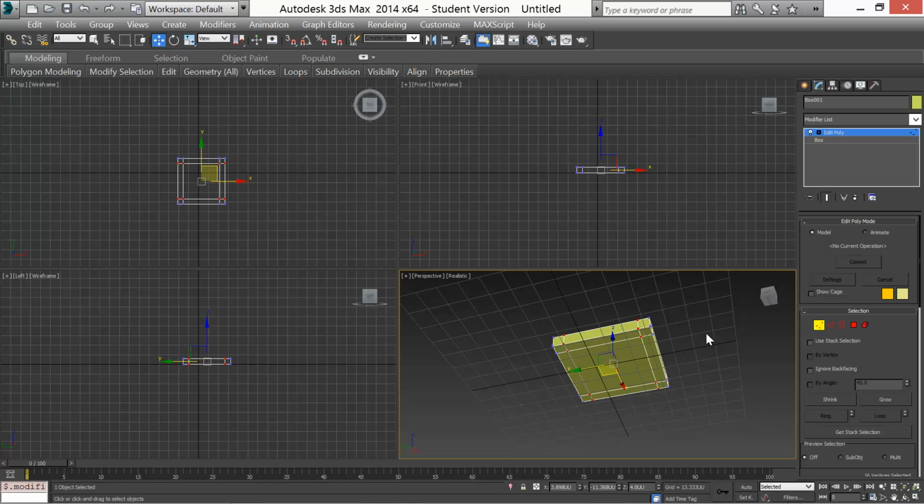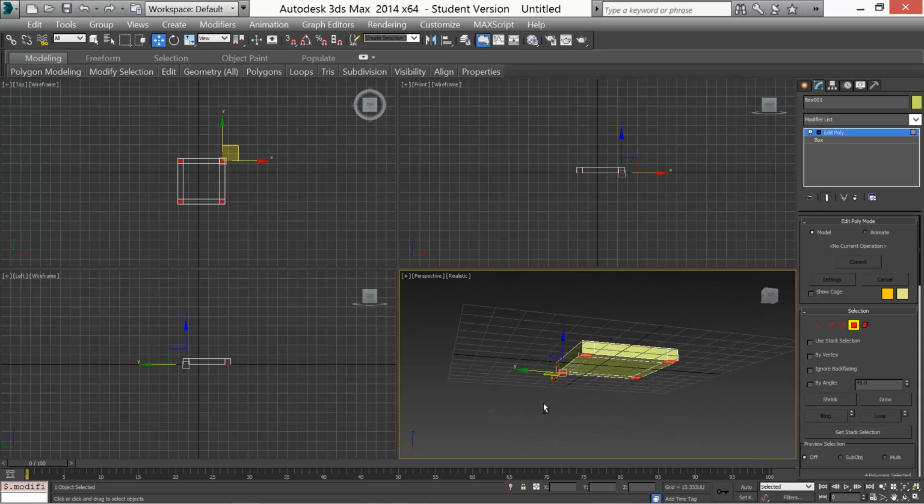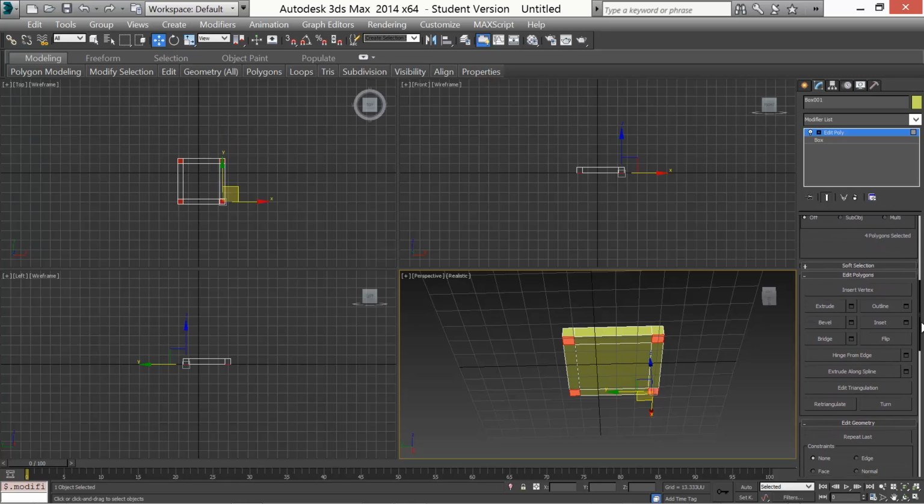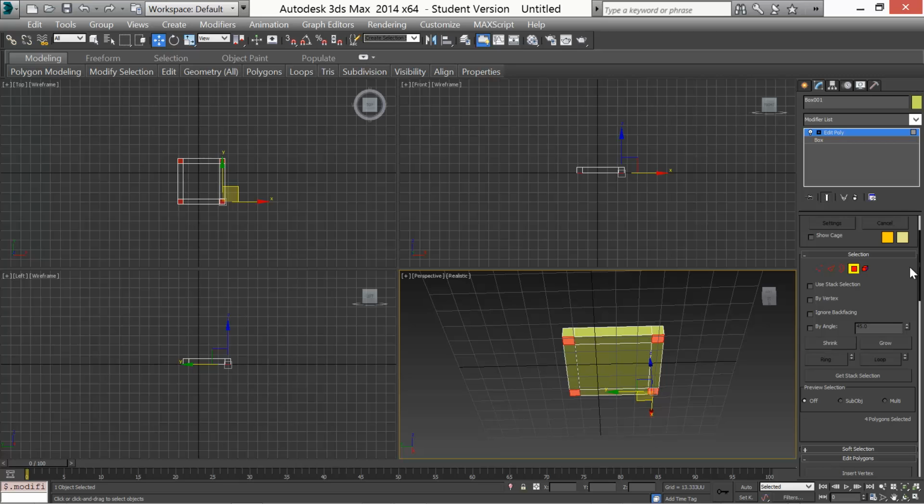So now I'm going to select the number 4 key, or in this case you can just click on the polygon selection, and I'm going to control click the 4 corners. As you can see, now we have some more realistic table legs here. So what I'm going to do is scroll down the properties list here, while of course you have polygon selected.